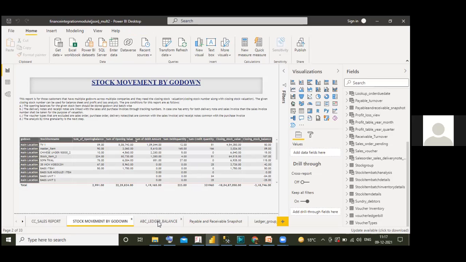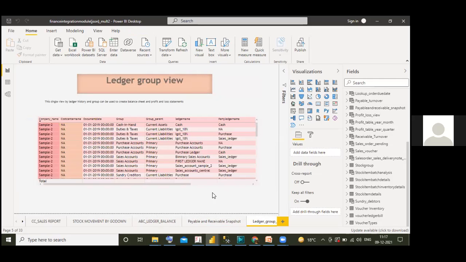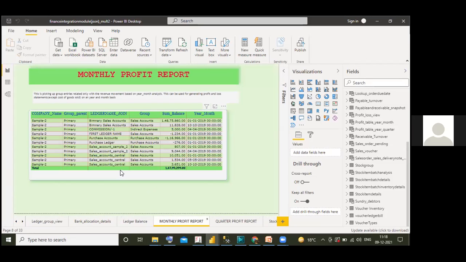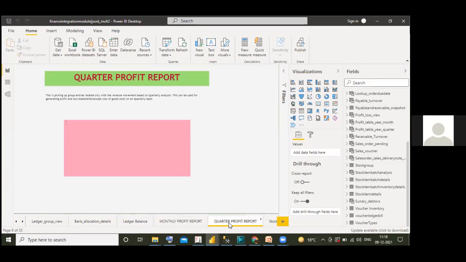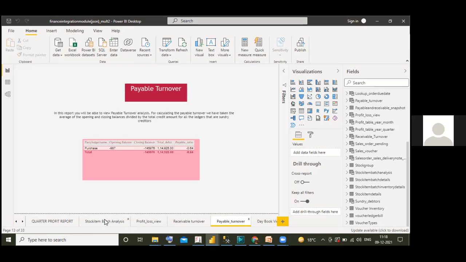I also have the ABC ledger balance, payable and receivable snapshot here, and the ledger group view also here. This is a single view by the ledger history and group, and can be used to create balance sheet and profit and loss statements. I also have the bank allocation details and ledger balance. The monthly profit report picks up the group entries related only to revenue movement based on year and month analysis. I have the quarter profit report also. This picks up the entries related only to revenue movement on a quarterly basis, and can be used for generating the profit and loss statement also. I have more reports also, like receivable turnover, payable turnover, and stock item batch analysis.